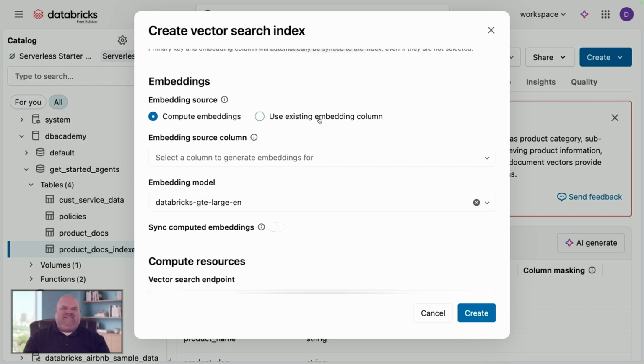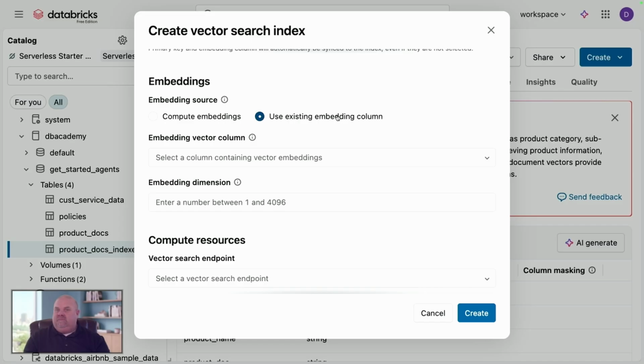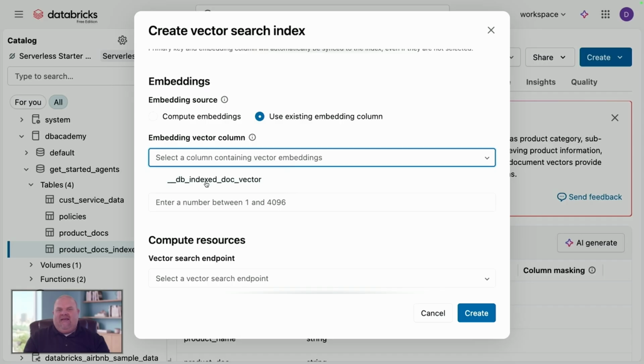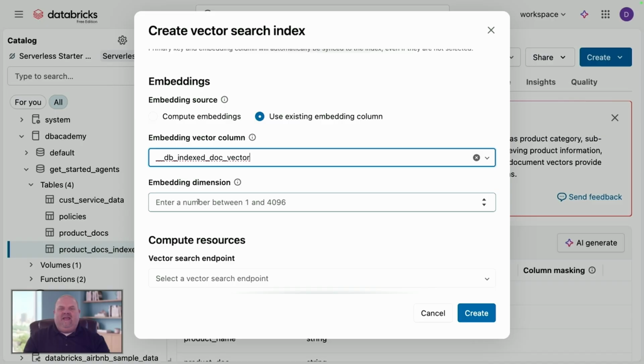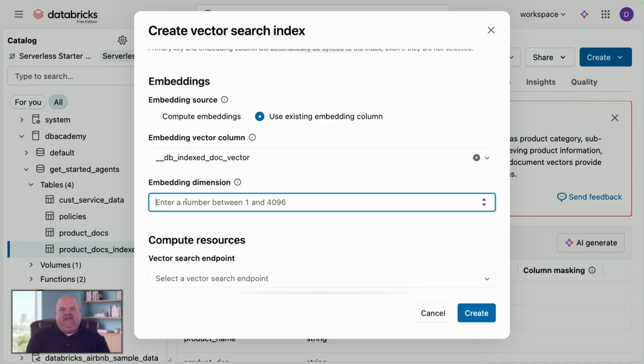And I want to use existing embedding columns. Now, before I do that, though, I want you to note that Databricks can certainly compute the embeddings for you if you wish. In terms of this particular example, in order to save time, I'm going to use columns that already have embeddings ready to go. This column is actually found in the DB indexed doc vector, so I'll select that here for the embedding vector column. For the embedding dimension, in our case, it is 1024. You would want to know the embedding dimension of your embeddings if you are using your own embeddings. Otherwise, again, you could just have Databricks compute them for you.